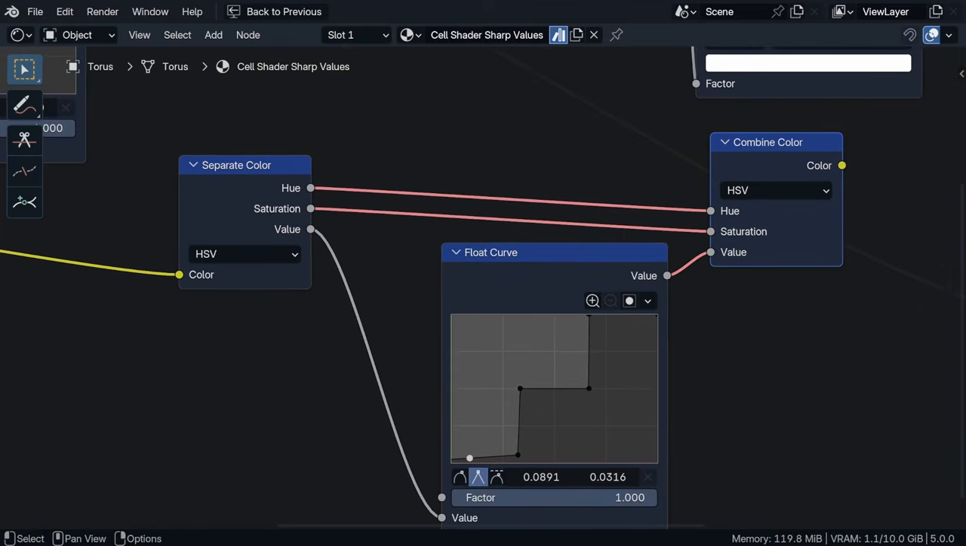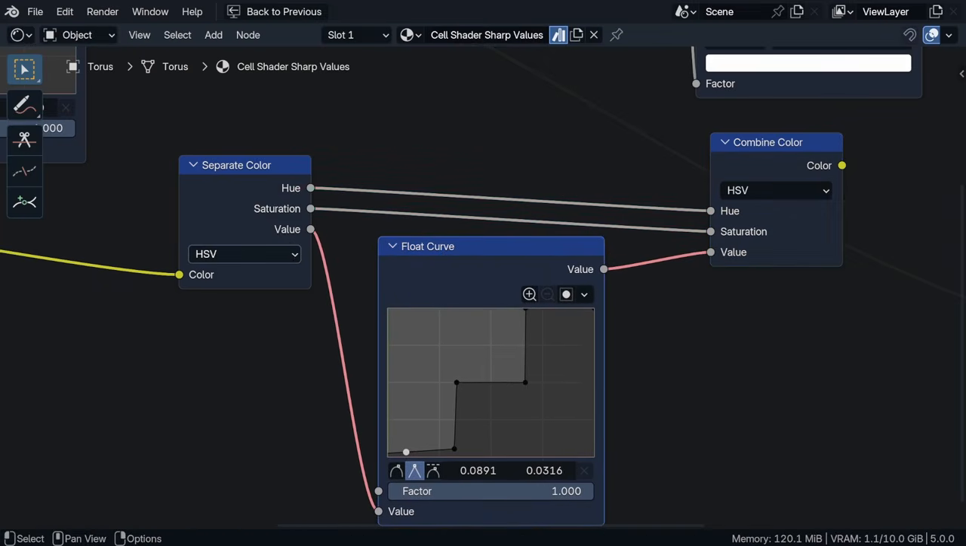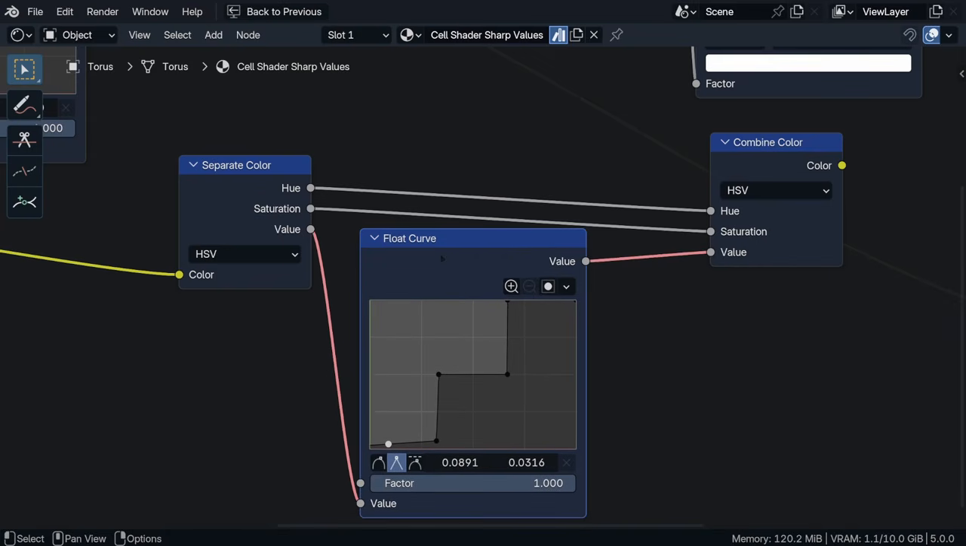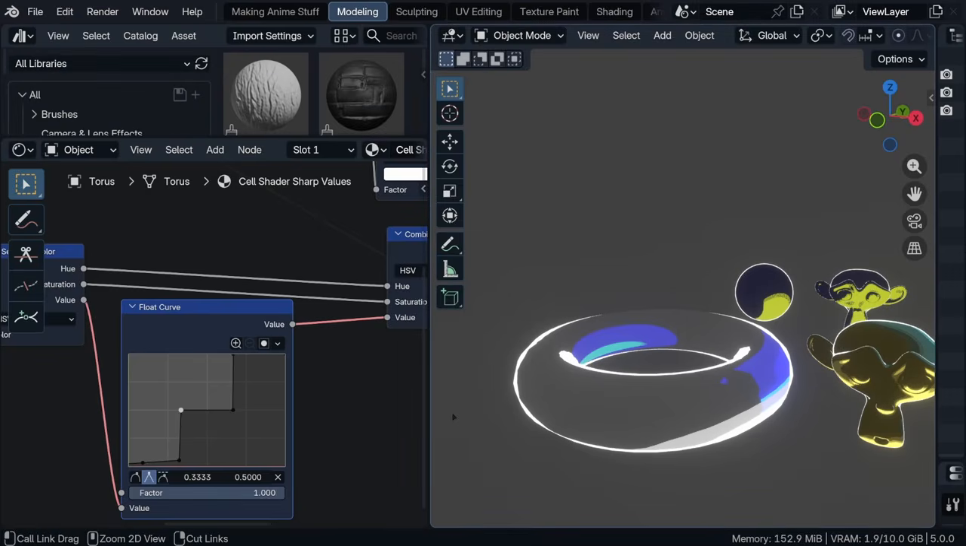And for that, I need to control the value, or the light, okay? Call it light. I need to control this light and make it sharp. I want sharp lighting instead of soft lighting. So to do that, I'm going to use a float curve with a stepped interpolation, like I'm snapping from this value to this value without any in-betweens. So that's how we can create that sharp interpolation.